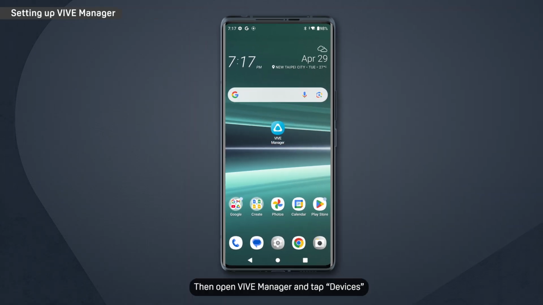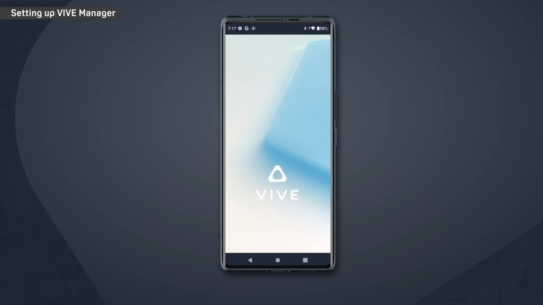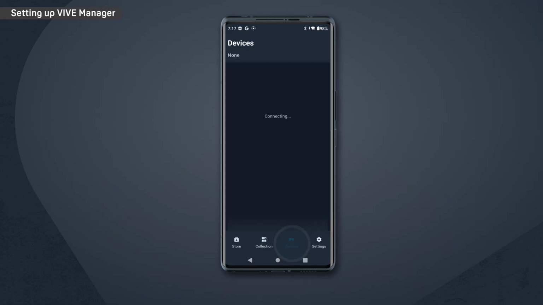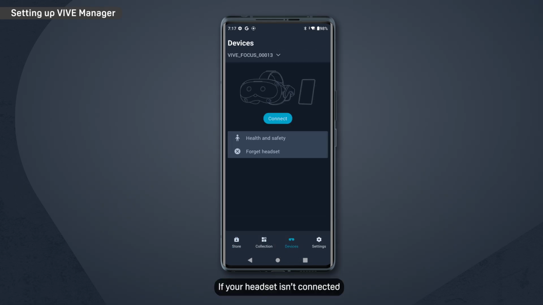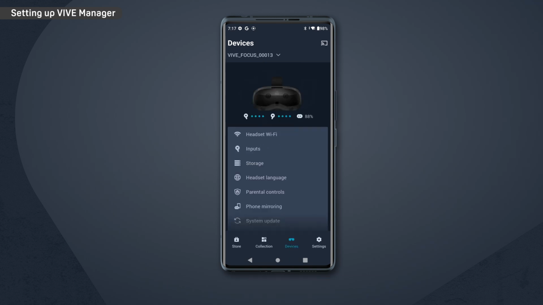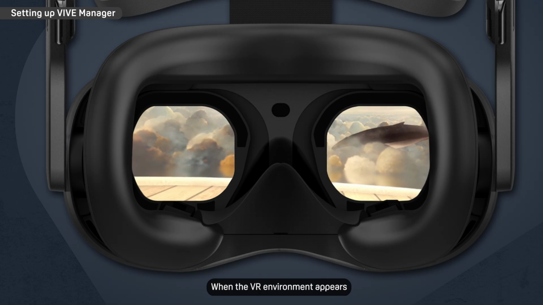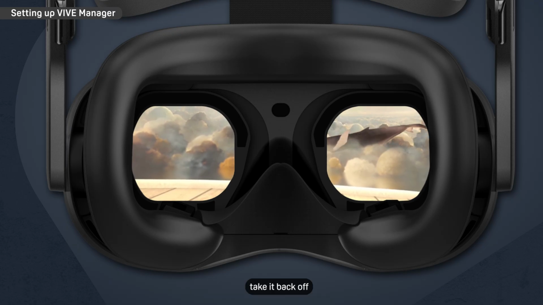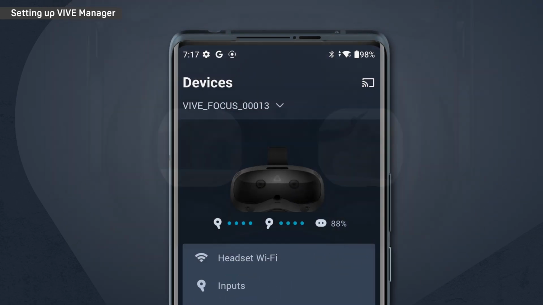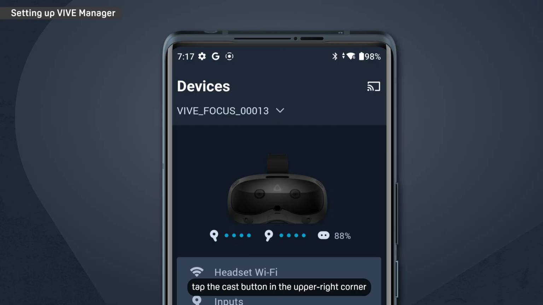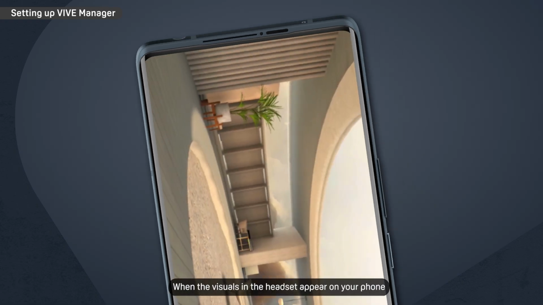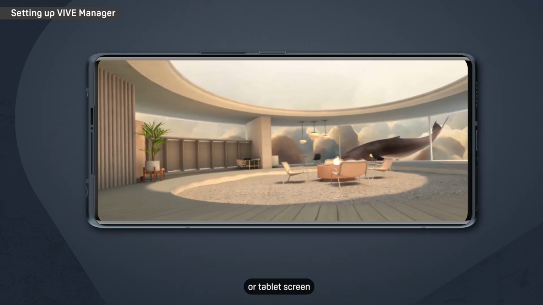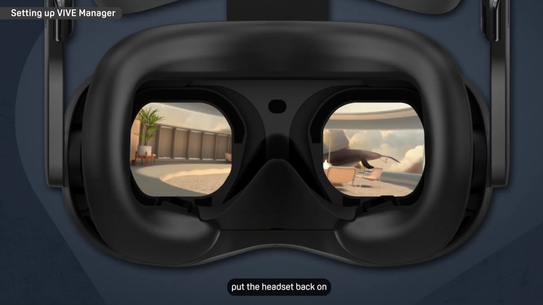Then open VIVE Manager and tap Devices. If your headset isn't connected, tap Connect. Put on the headset. When the VR environment appears, take it back off. In VIVE Manager, tap the Cast button in the upper right corner of the device's screen to start casting. When the visuals in the headset appear on your phone or tablet screen, put the headset back on.